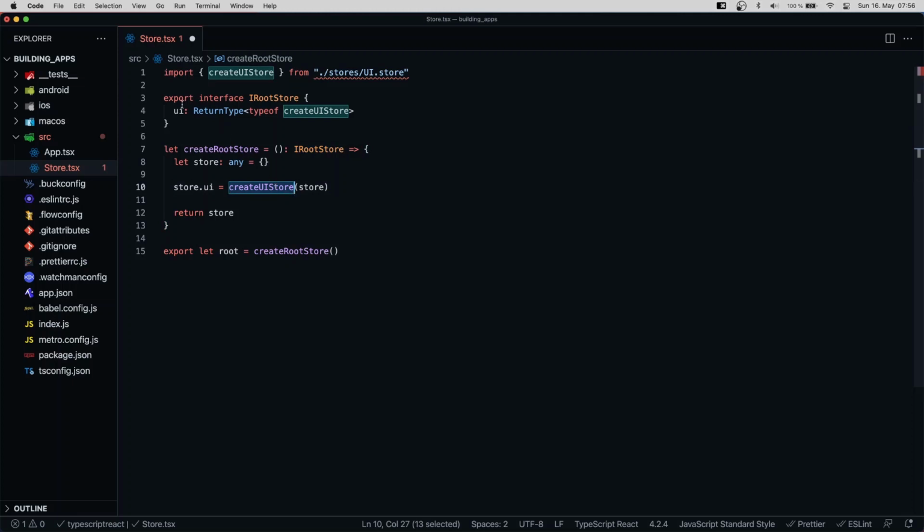So we're just gonna give the compiler a hand and tell it, this is our UI store, its return type is whatever this function declares. Then we have our main function. This is where we're gonna create the instance itself of our root store. So here you can see it, we have the store. It's just an empty object for now. And we declare it as any because once we return it, the TypeScript compiler is gonna figure it out on its own.